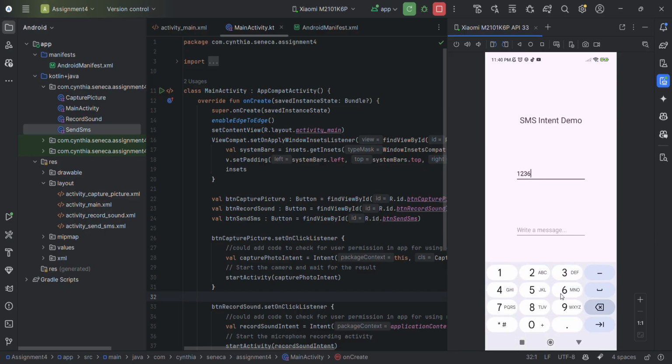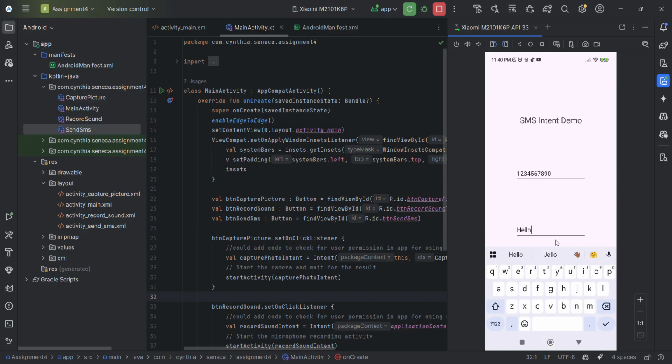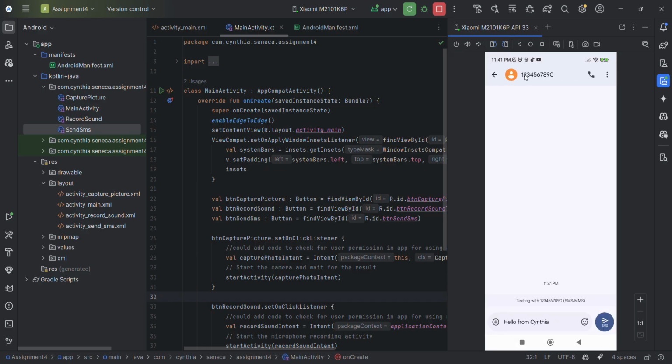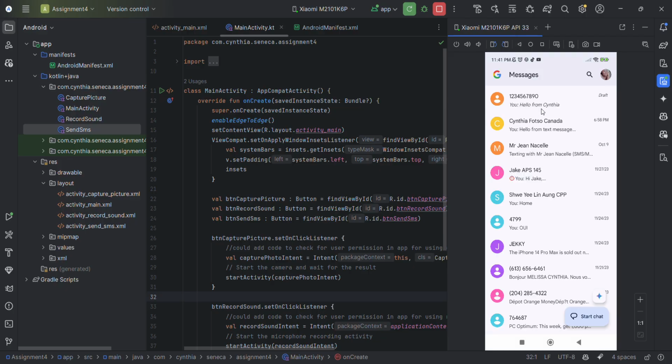So it's not valid. I'll try with 1, 2, 3, 4, 5, 6, 7, 8, 9, 0. That's 10 digits. And if I do send SMS, now it tells me message cannot be empty. So this validation passed, but this not because it's empty. So I'm going to send a text from here. I'll just say hello from Cynthia. And then I will send my SMS, and that's it. So this is the phone number I entered, and this is the text message. And if I just click here, it's going to send, but basically it works as required.